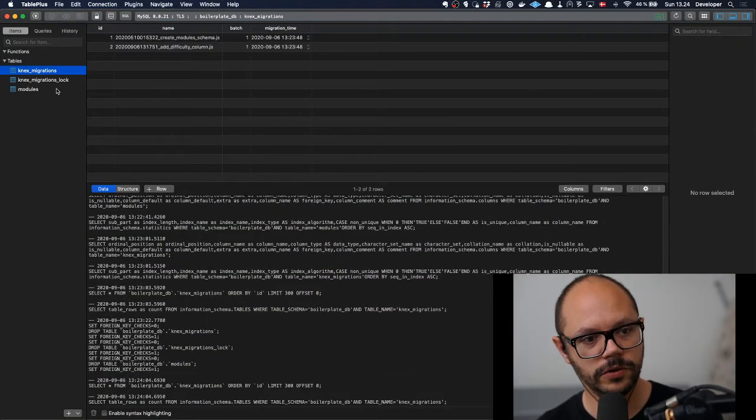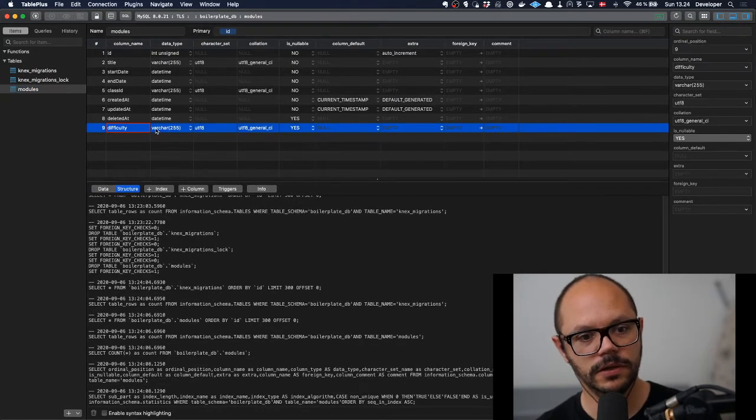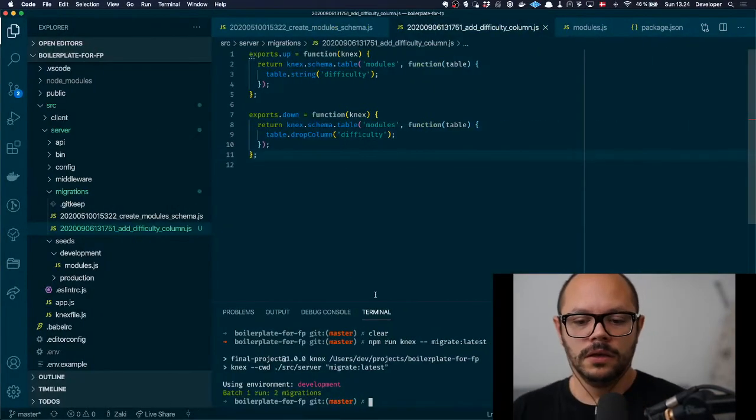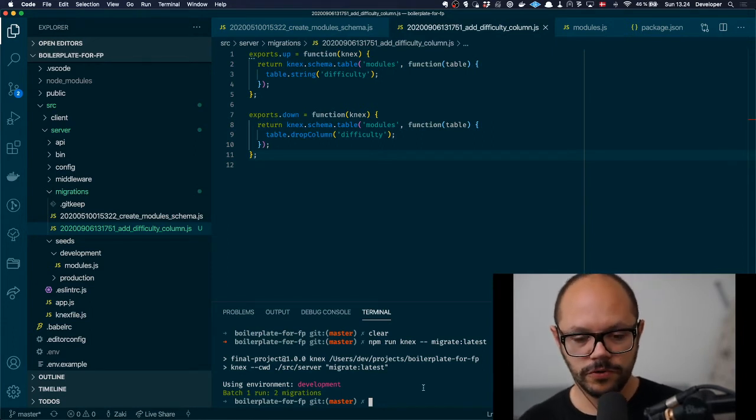1 migration, 2 migration, modules, structure. Now we have a difficulty field, and it has the type varchar. That's a string, right? Cool. So we actually just wrote our first up migration.